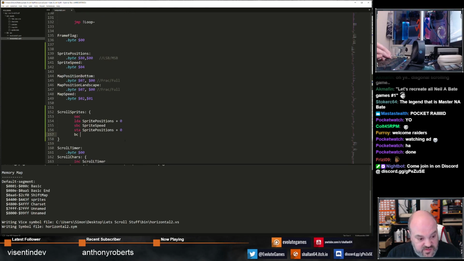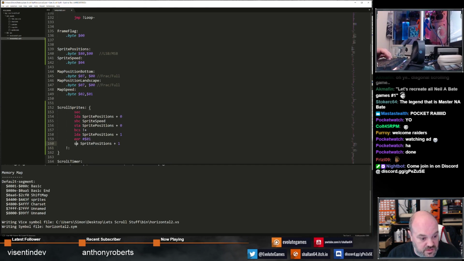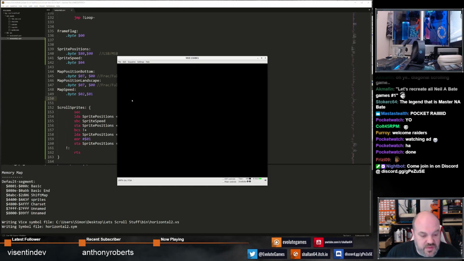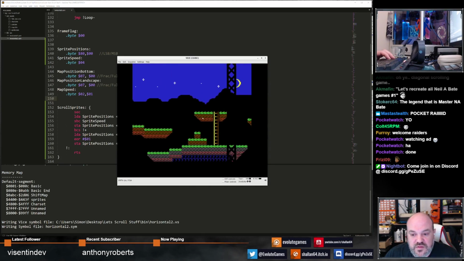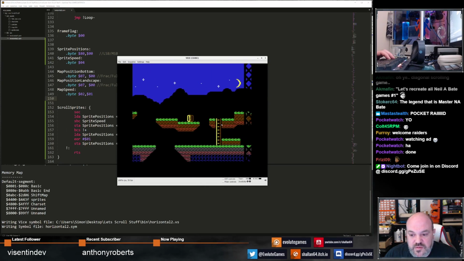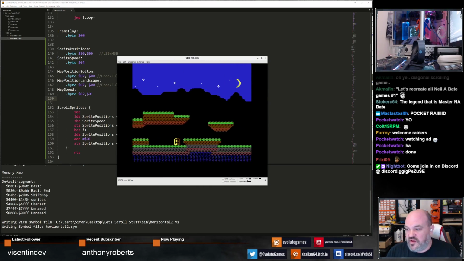If the carry is still set, then we haven't crossed over. Otherwise, what we're going to do is load the value in sprite positions +1. We're just going to ignore it with 1, so it just toggles that bit all the time. And there we go. Very easy kind of sprite thing.